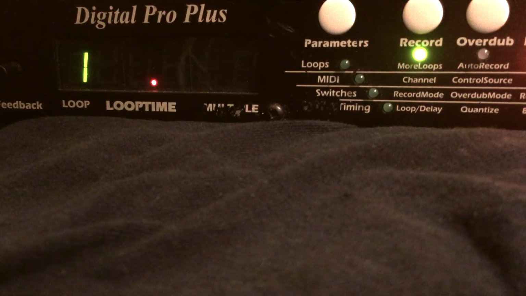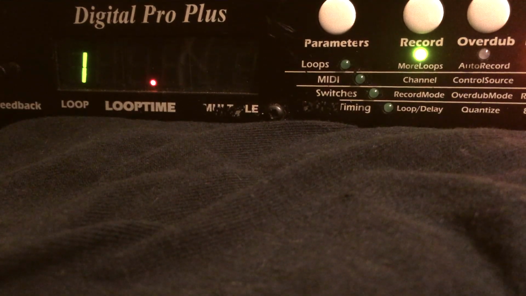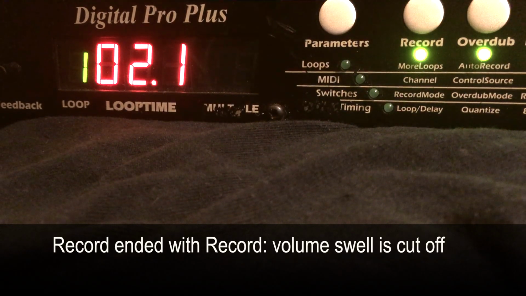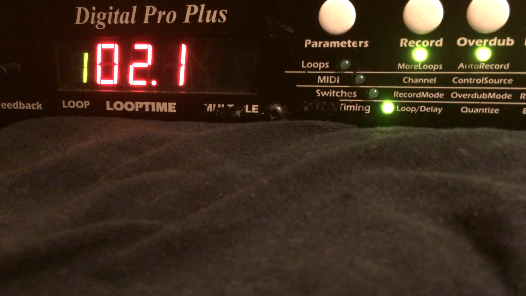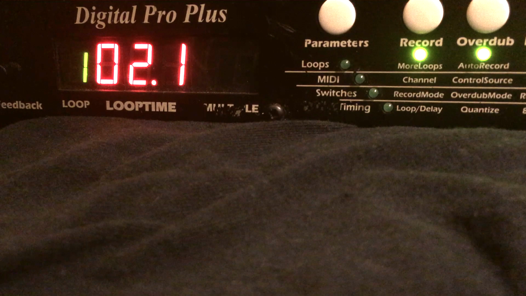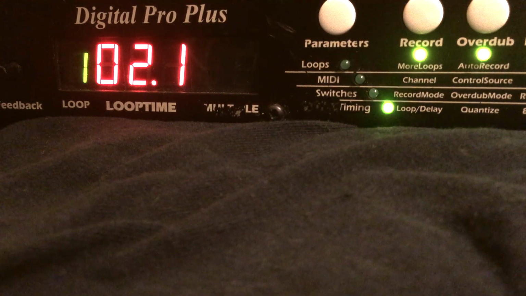Let's say that I want to build up some kind of pad or drone. So if I start by fading in with a volume swell, and then close with record, you can hear the point where I was hitting record, so it's not a smooth transition.